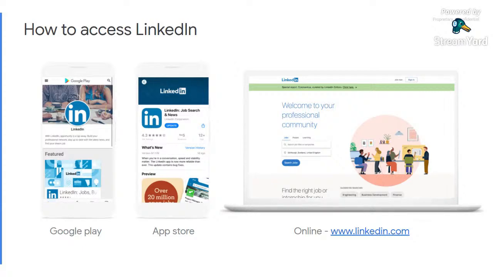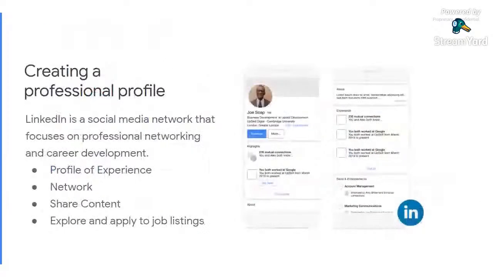Remember that LinkedIn is one of the platforms that you can use for employment. You may want to look for industries that may be suitable for you, and then you post your CV, and you are able to connect with other people that fall under that sector or industry, right? And then now, how to create a professional profile. LinkedIn is a social media network that focuses on professional networking and career development. So you need to have a profile of experience. You need to share that. It also allows you to have a network with people who may fall under the same sector. You can share content, and you can apply and explore, right?